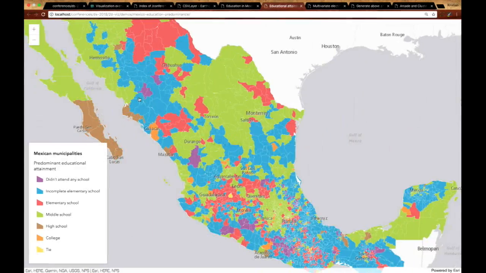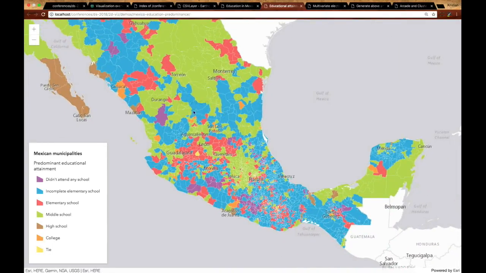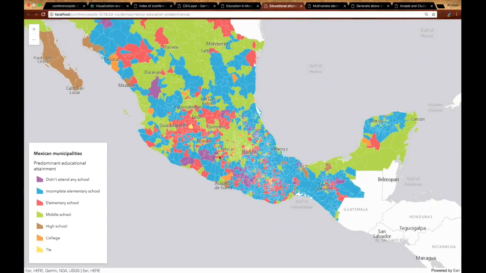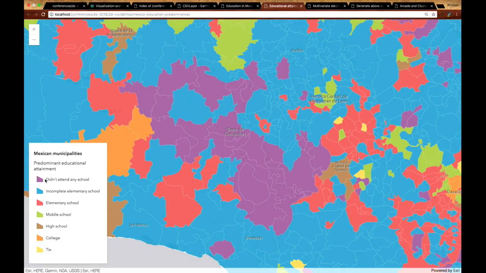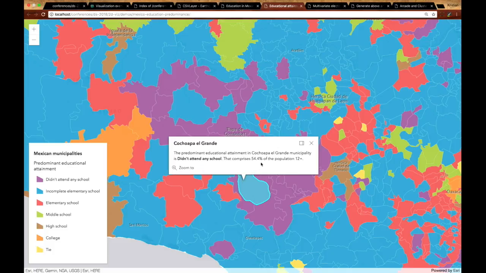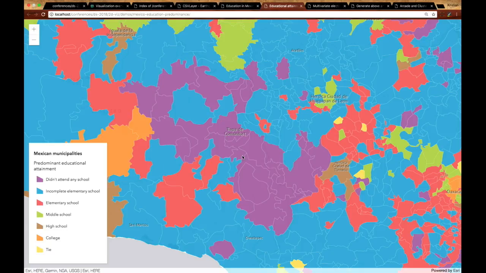And this is what I get. I see some interesting patterns where there's a lot of places, probably rural, where they didn't complete elementary school. I see in the cities that there was a lot of elementary school completed, and in other rural areas they actually completed middle school. But then I see this interesting pocket down here of areas where they didn't attend any school is the predominant value. In the case of this one right here, over half the people didn't go to any school at all. It's super fascinating to me.